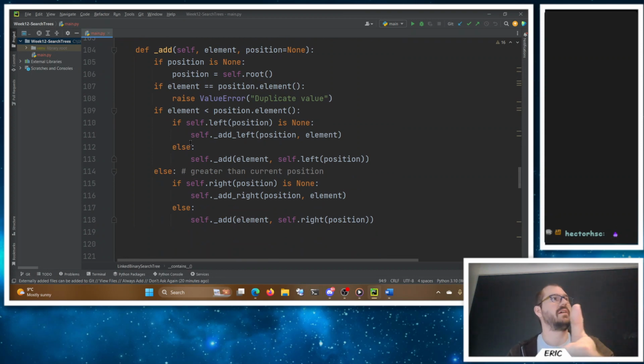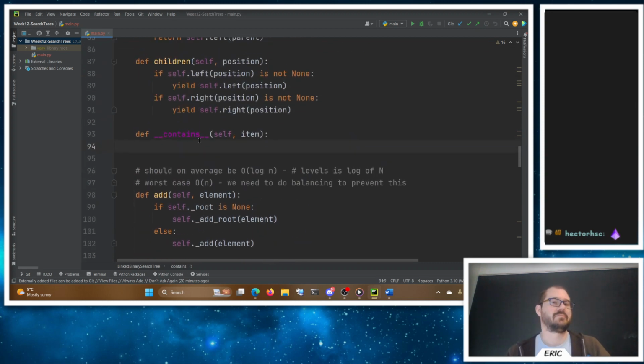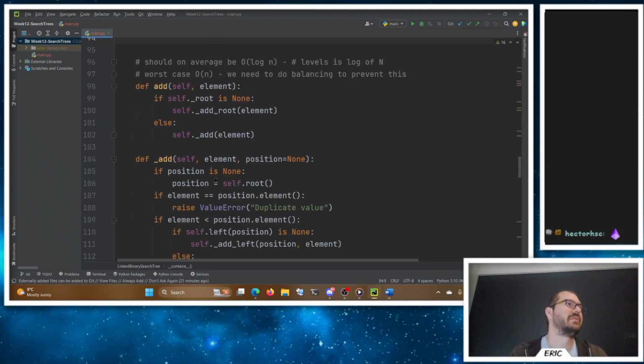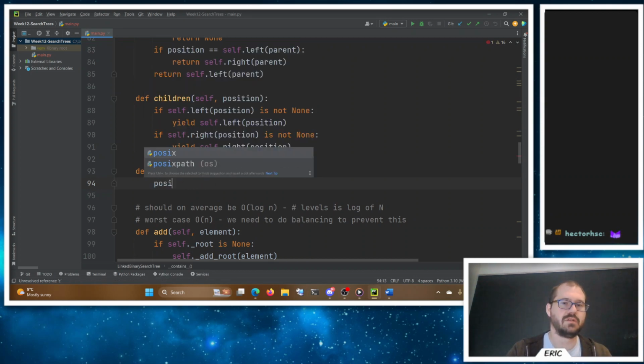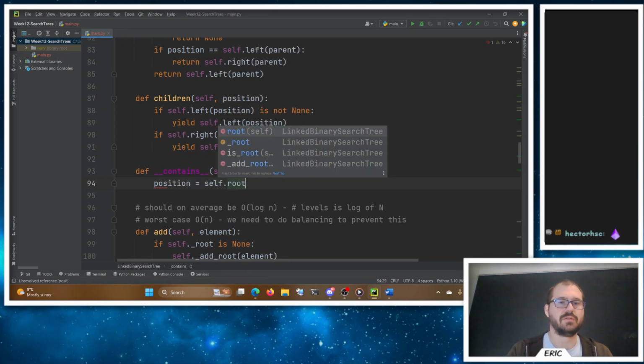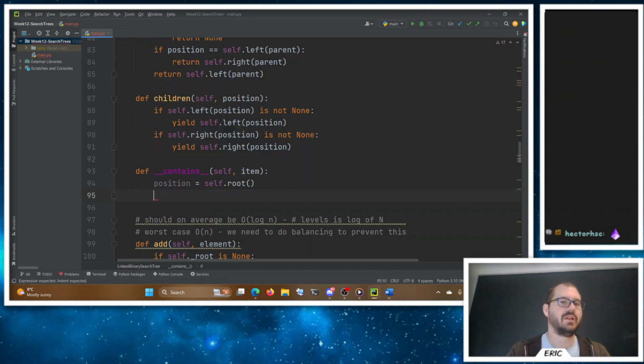If we're less than this position, go left. If we're more than the position, go right. So here's our initial contains then. Now, you don't need recursion. Recursion makes things easier for us, but this is essentially kind of a loop. So we can say my current position, we'll just say position, self root is the first position.